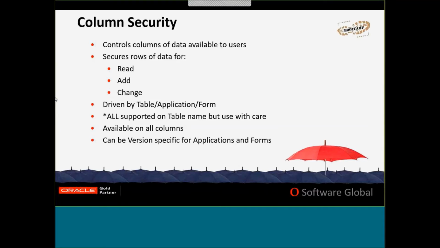It doesn't implement SQL statements or anything like that. It just reads at runtime when you open up an application or you run a report: is the user allowed to see this column? Yes, no. Are they allowed to update it? Yes, no. If they're not allowed to update it, then it's grayed out.